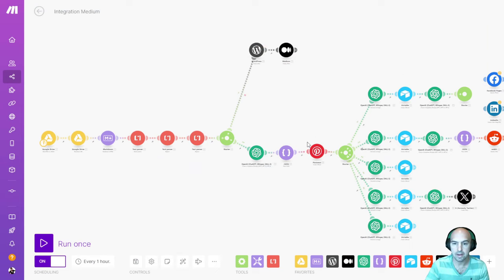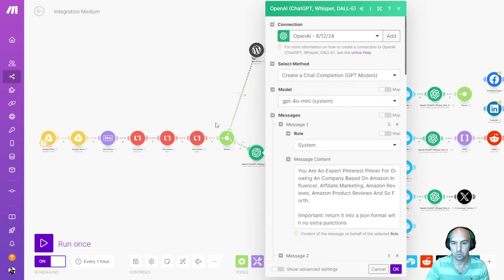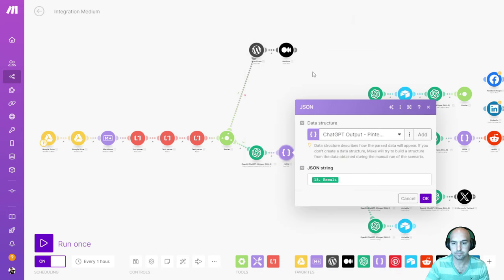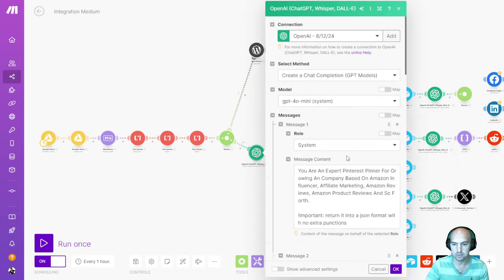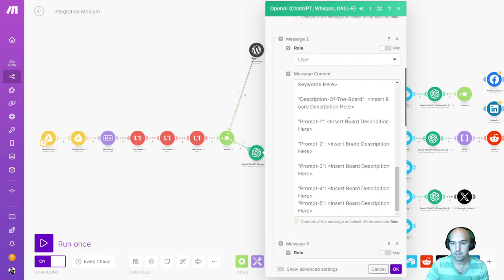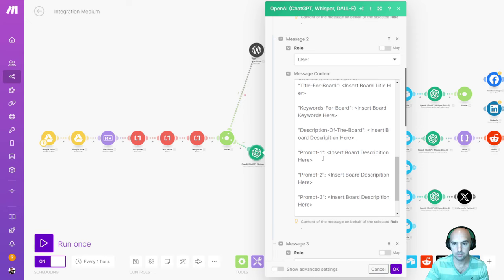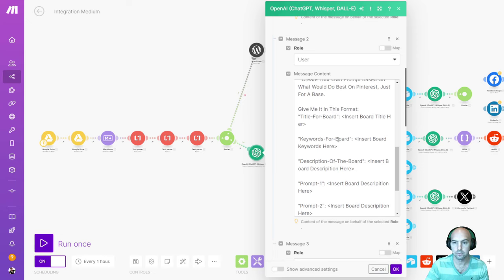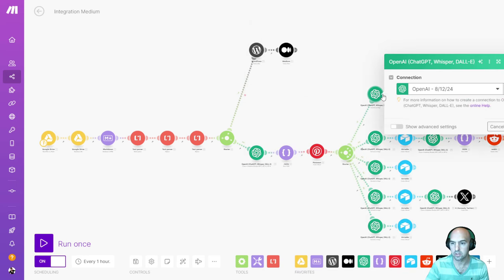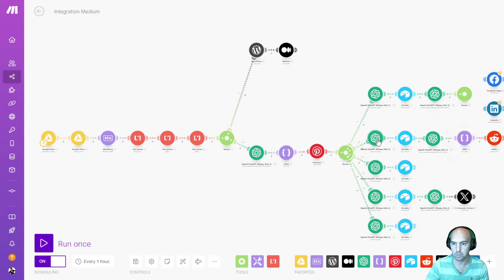So what I mean by that is this file, it'll grab it, it'll output a JSON file, and then this JSON string will turn it into different variables. So I have those variables down here: prompt 1, prompt 2, prompt 3, prompt 4, description of the board, keywords for board, and title of board. And so these are what all of these are. Title of the board, prompt 1. Title of the board, prompt 2. Title of the board, prompt 3. And then those fill in my Airtable right here.